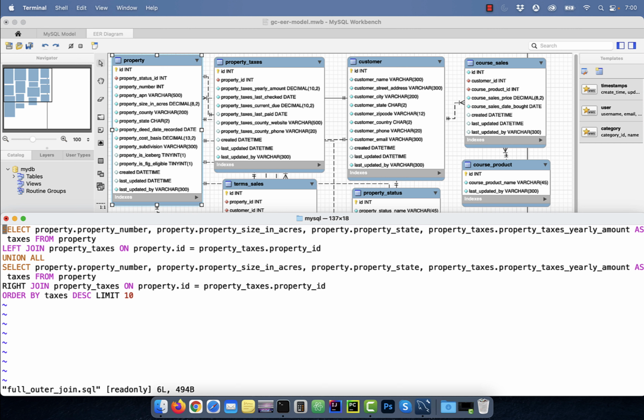Another thing to keep in mind is to use an alias for the column that you're using in the order by clause. Watch what happens when I get rid of the taxes alias. I get an error.